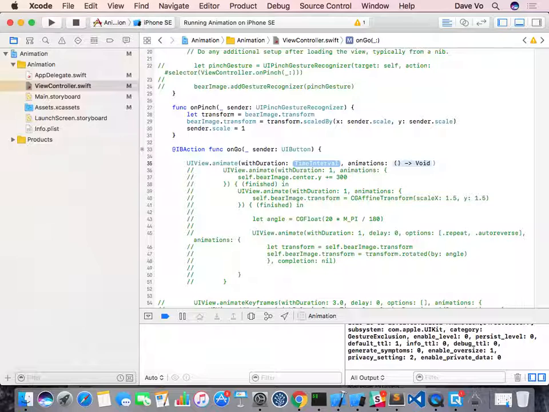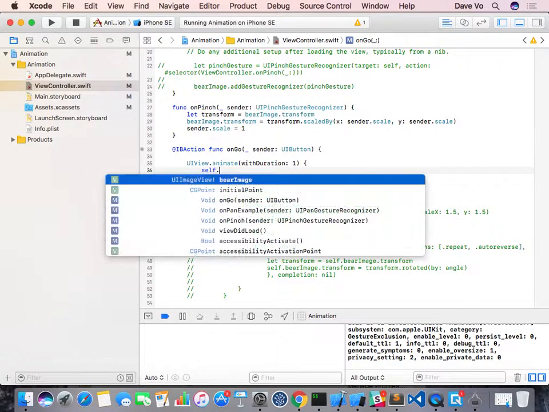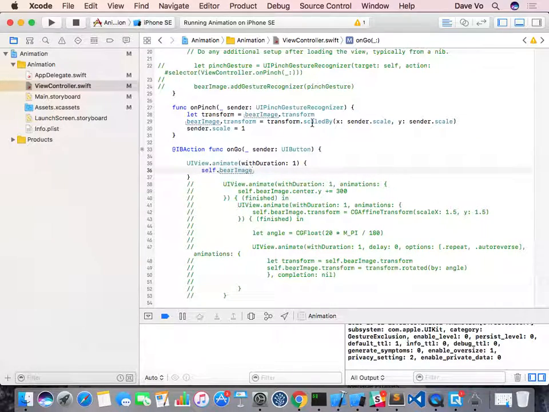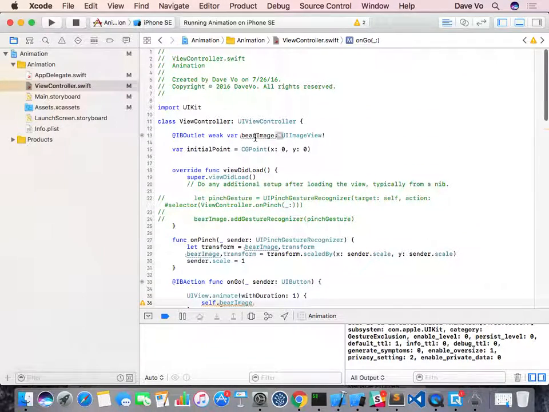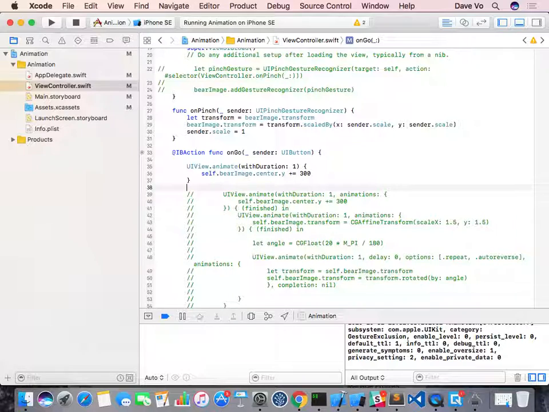What do we have here? The duration is the duration of your animation. I say 1 second. Then animations: what do we want to put in the animation? I created an outlet for the image, the pear image, and I would like to move it down around 300 pixels. Let's run and see what happens.